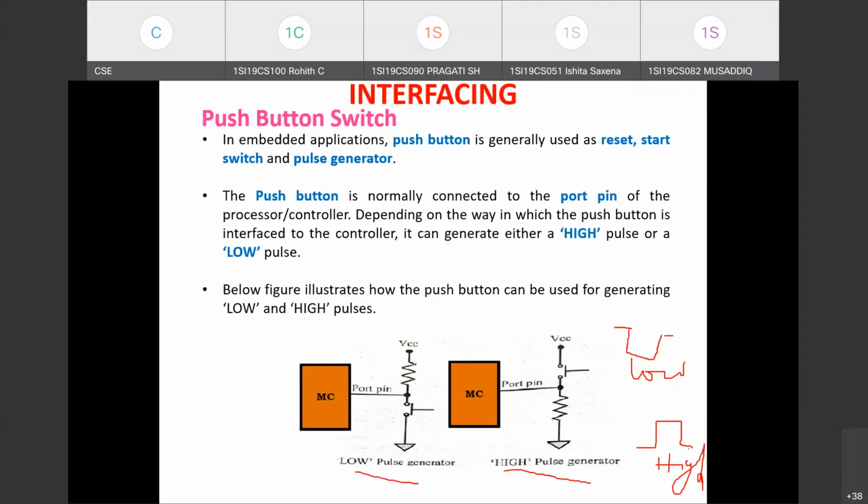And you can see here a pull-up resistor is required, so that it can hold the output voltage at the required value whenever the switch is open. Since logic 1 is given to the microcontroller when the switch is in the open state, a pull-up resistor is required so that it can hold the output voltage level whenever the switch is in the open state. So this is how we are generating the low pulse.